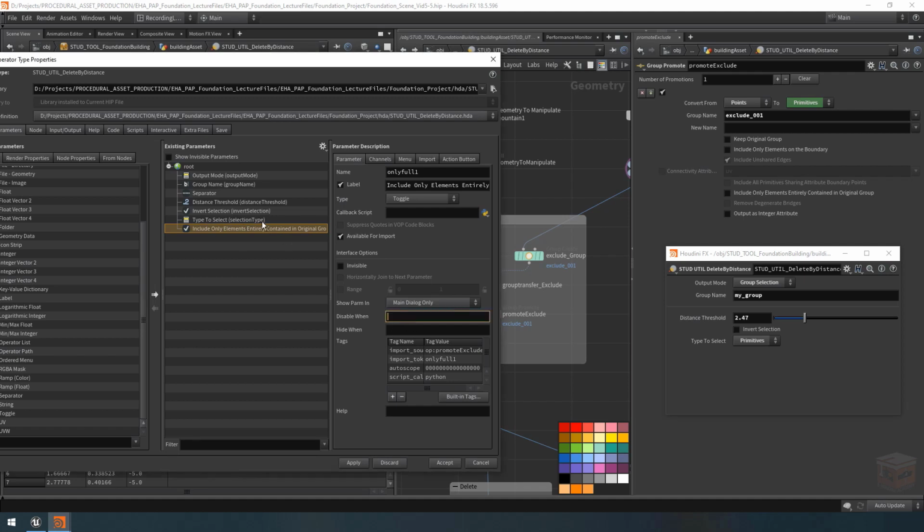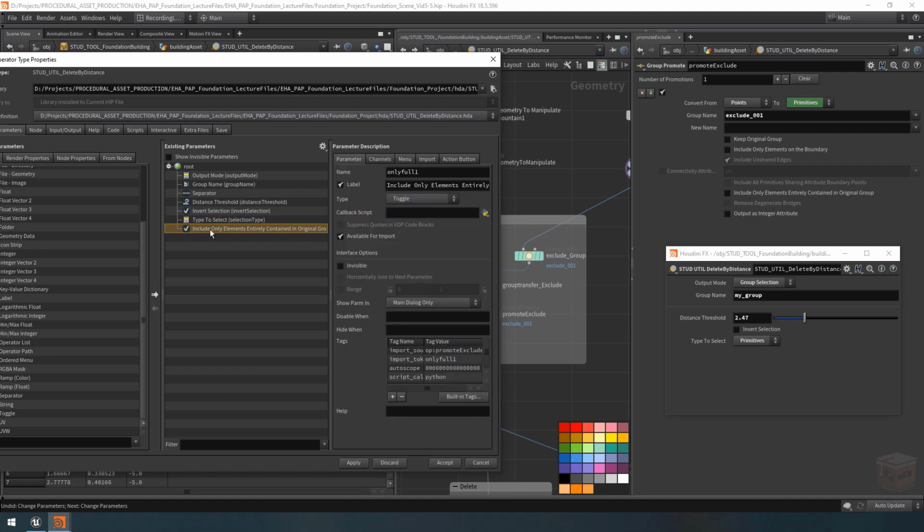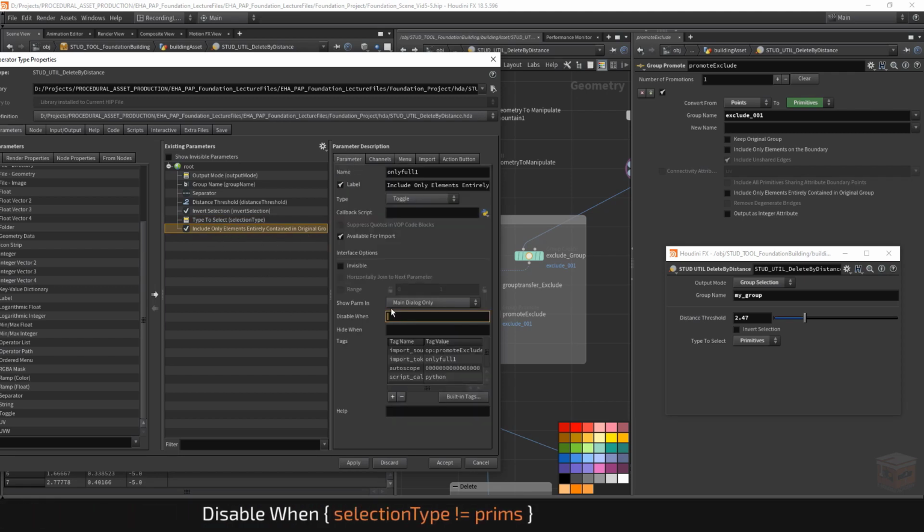So over here, let's grab our selection type, its name, and then I just want to check what we need to set. So over here in the menu, we have our tokens. In this case, I need to grab our primitives. So if it's in primitive mode, we want to use this option, otherwise we don't. So in here, under the include only elements toggle, go to disable when, and inside curly brackets, I'm going to say if the selection type is not equal to prims, which is the token for our primitives. If that's not the case, then we make this toggle disabled. We make it gray, so we can't press it.